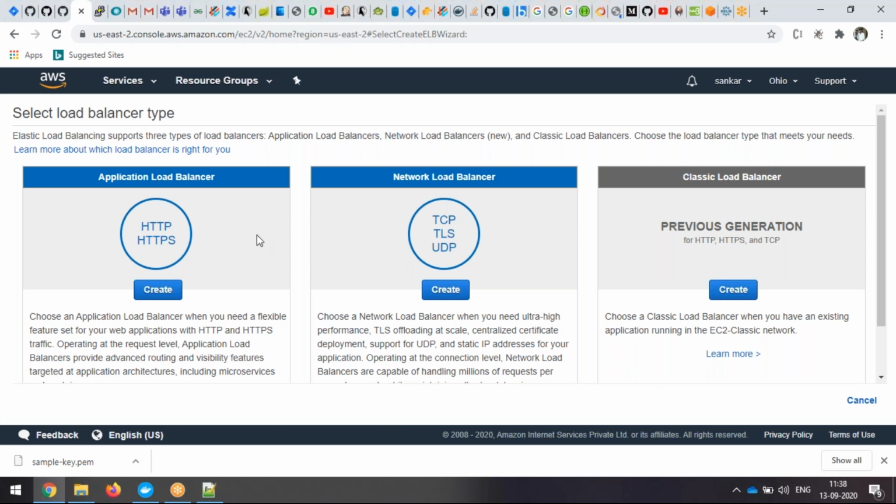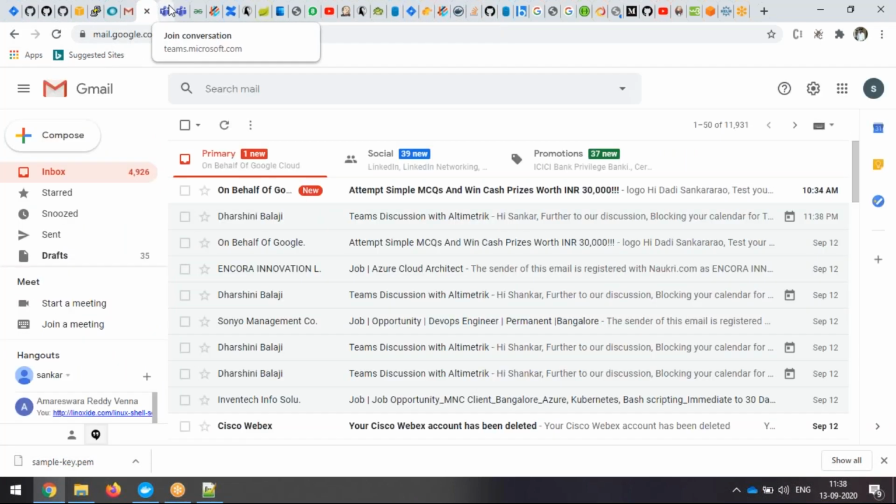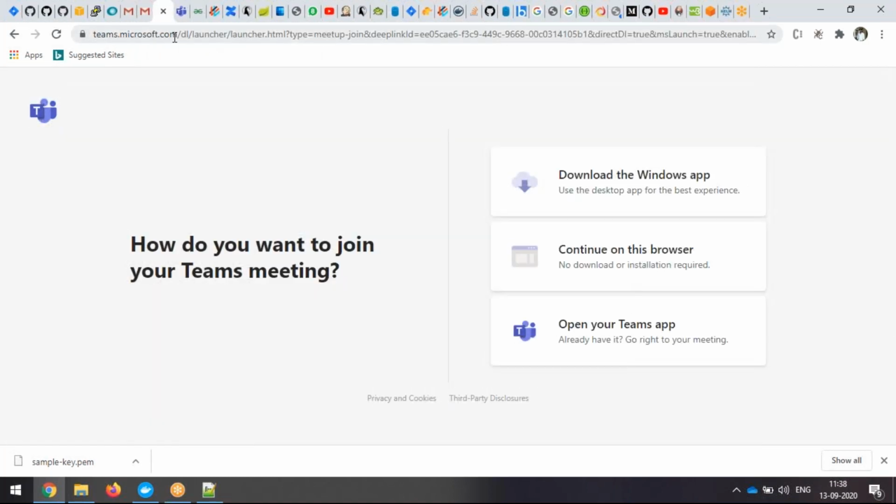Now the difference between these two: when you want to route the traffic based on the application, you can use the application load balancer. You use it when you have a very limited load, not a huge amount of load. When you have a huge amount of load, we go with the network load balancer, not the application load balancer. The application load balancer works at the application level.